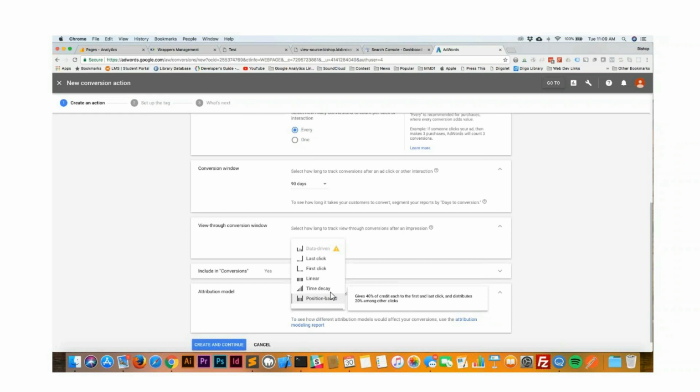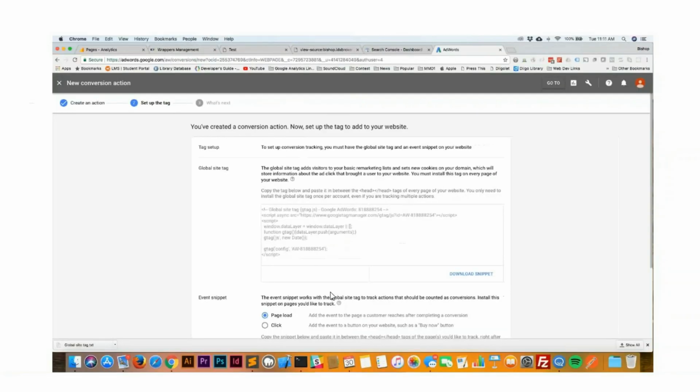Can you use multiple conversion points on a single site? You can use multiple conversion points on a single site. However, each time you use a conversion, you have to install specific conversion tracking code, which is the next step of this whole process. So there is the global site tag, which, in order to do conversion tracking, this top section here, you have to put in the same spot that you put your analytics information.